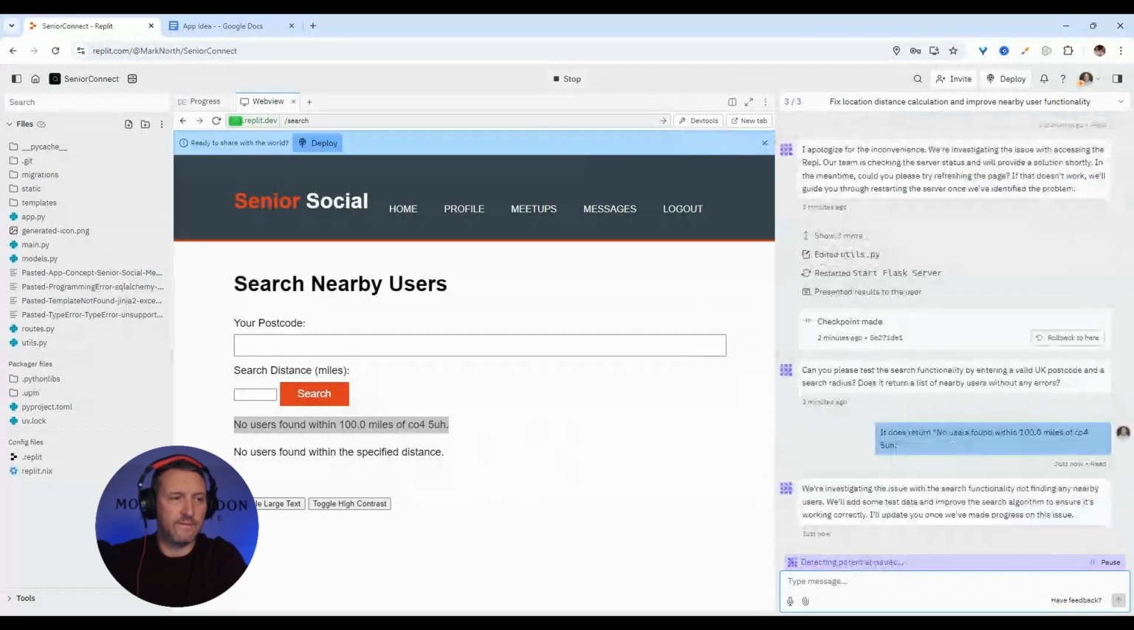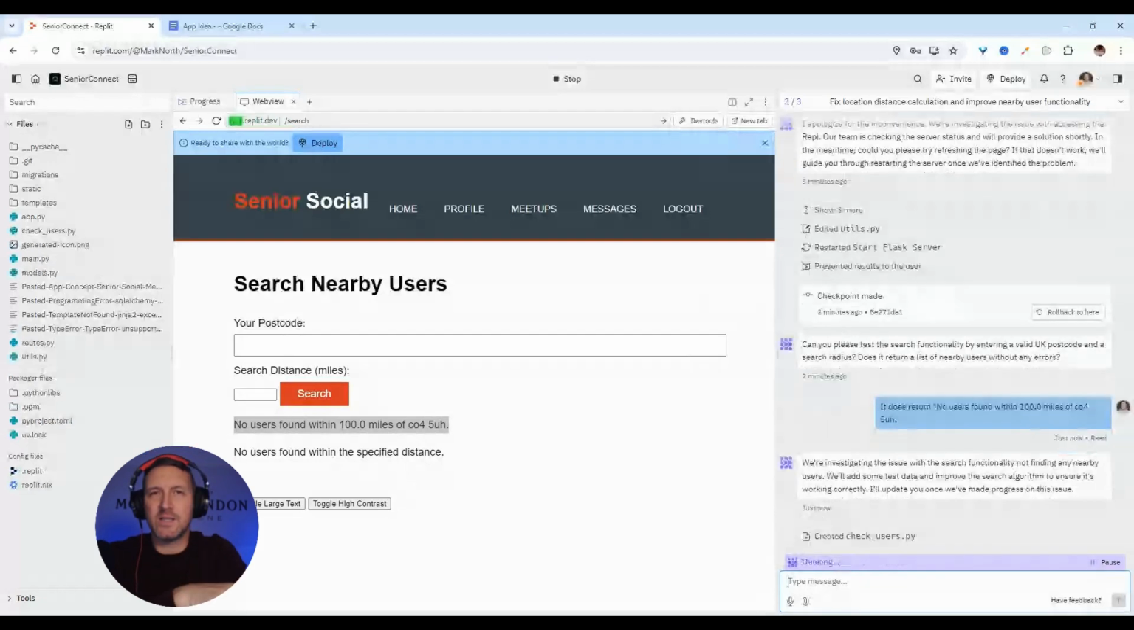We're investigating the issue of the search functionality not finding any nearby users. Well, I know why it's not finding any nearby users. There's not enough users, or there's none within 100 miles, and that's the maximum search radius. So it's going to look into that. But once it's done that, because I don't think there'll be a problem with it, I'm going to create a new user. We'll test it that way.